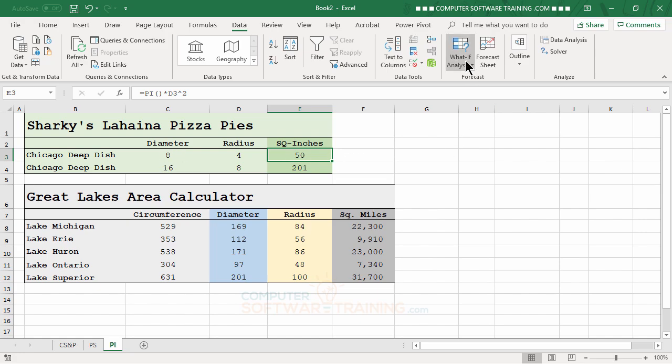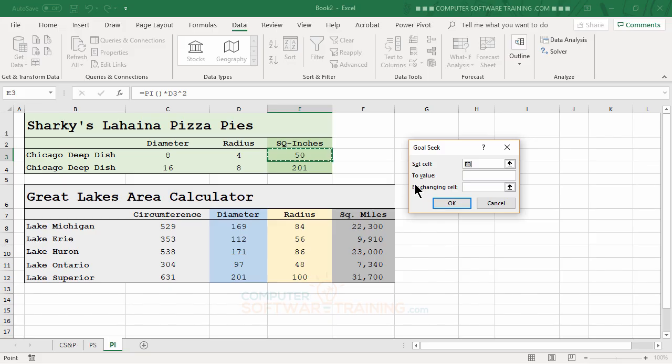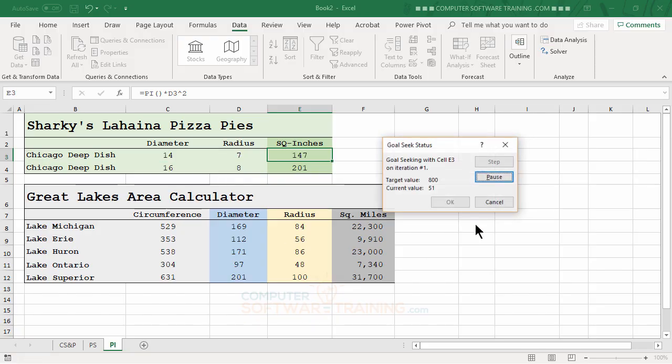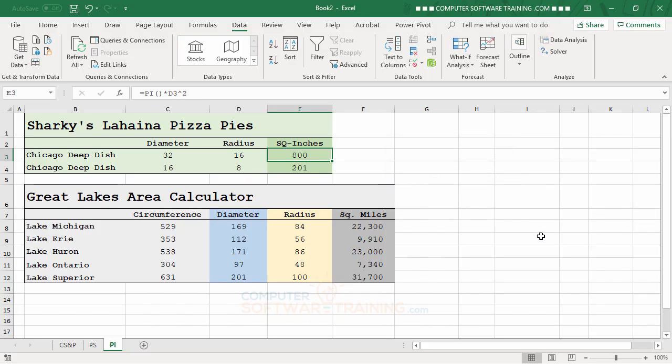Now we could go in there and we could plug around again with the number there, but more quickly we can just go into the what if, go to our goal seek, all right, and tell it that we want to set this cell to being 800, okay, by changing the diameter, right? We hit OK on that, and there we go. So we need to have a 32-inch round pizza for 800 square inches of pizza. That's pretty wild.